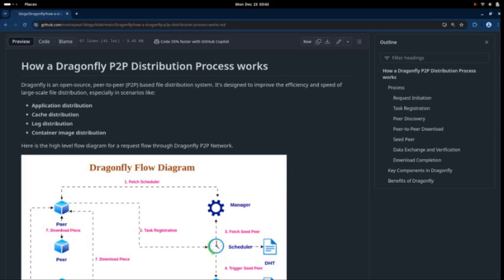Today we are going to understand the Dragonfly system, what is Dragonfly and how this peer-to-peer distribution system works. Dragonfly is an open source peer-to-peer based file distribution system. It is basically like a BitTorrent application wherein it helps in distributing files in an efficient and faster manner. It can be used in the following scenarios like application distribution, cache distribution, log distribution, and container image distribution.